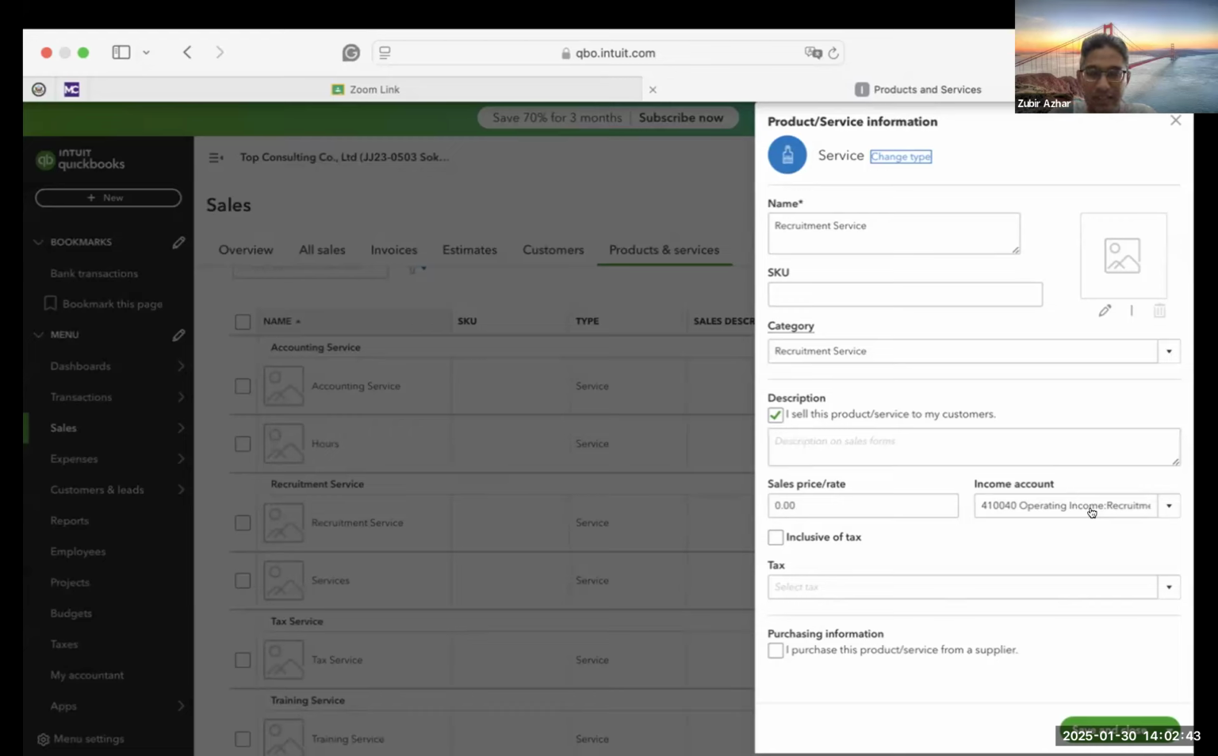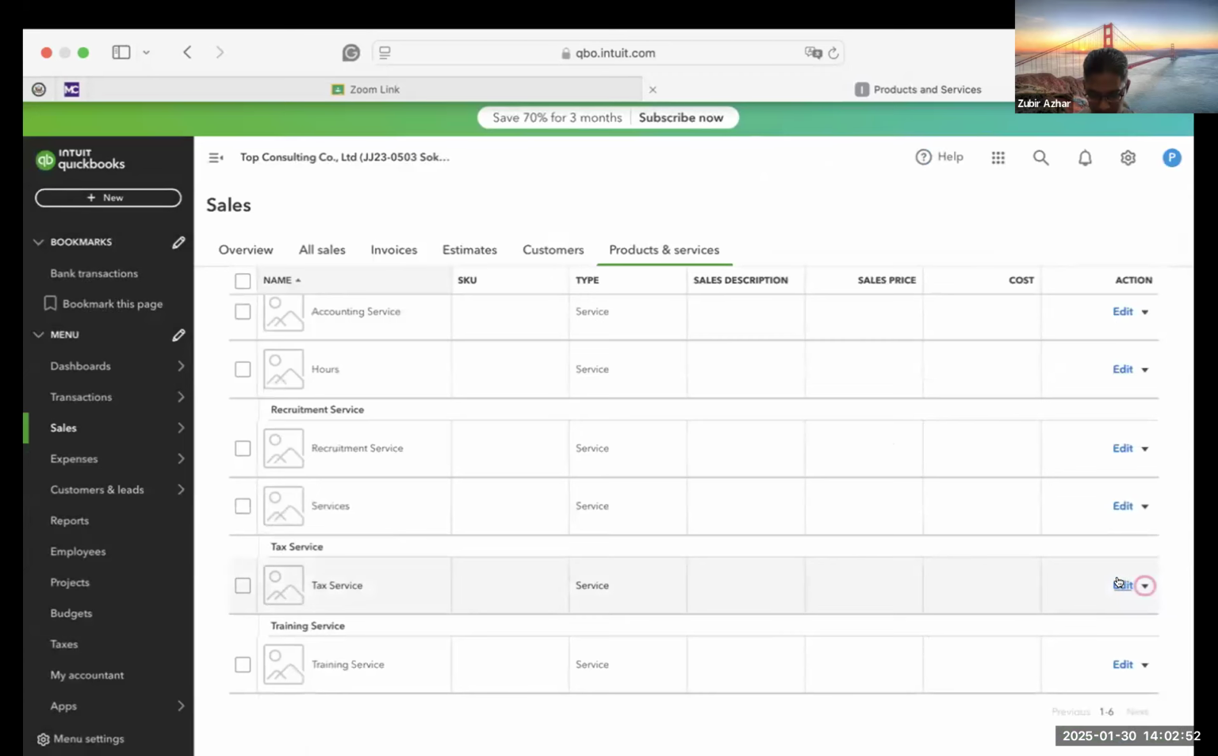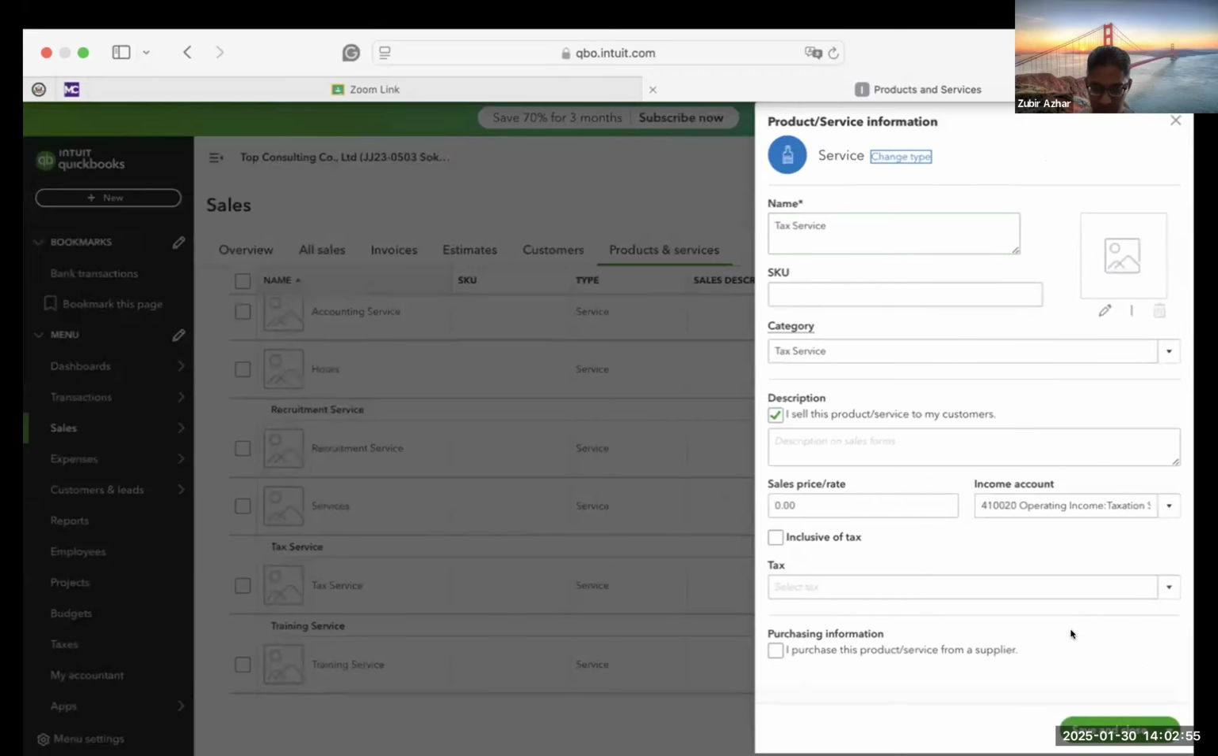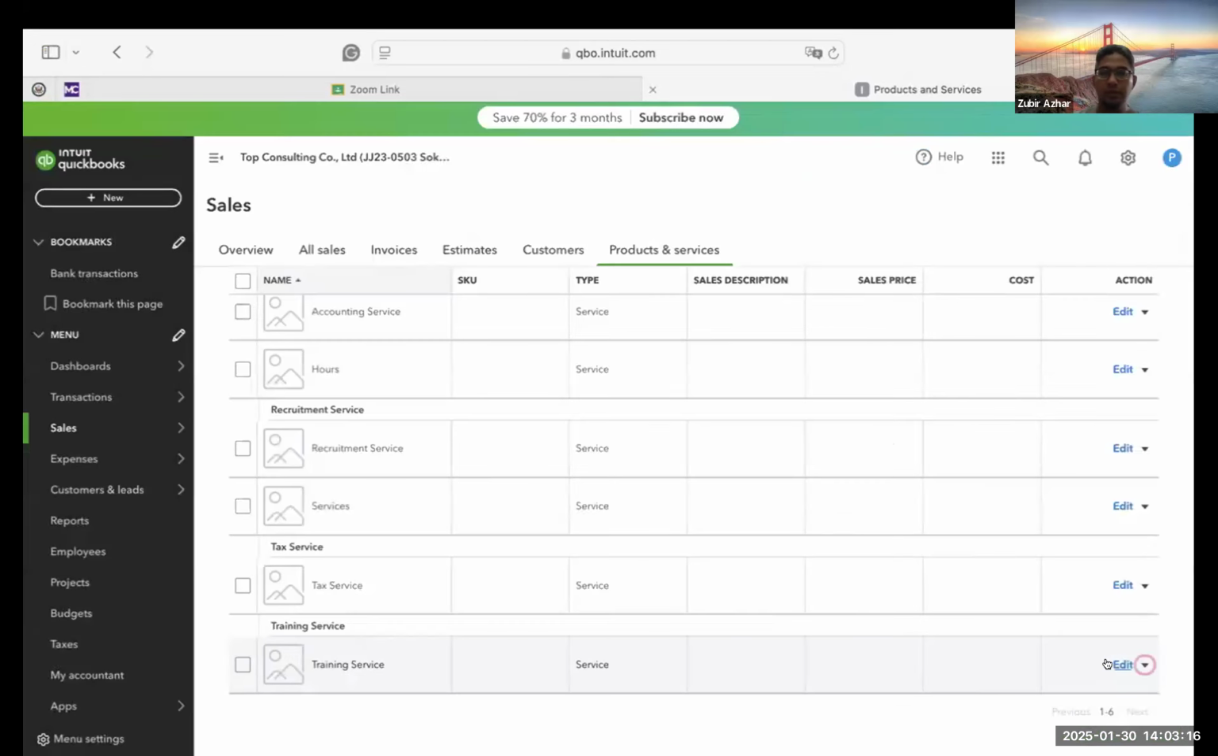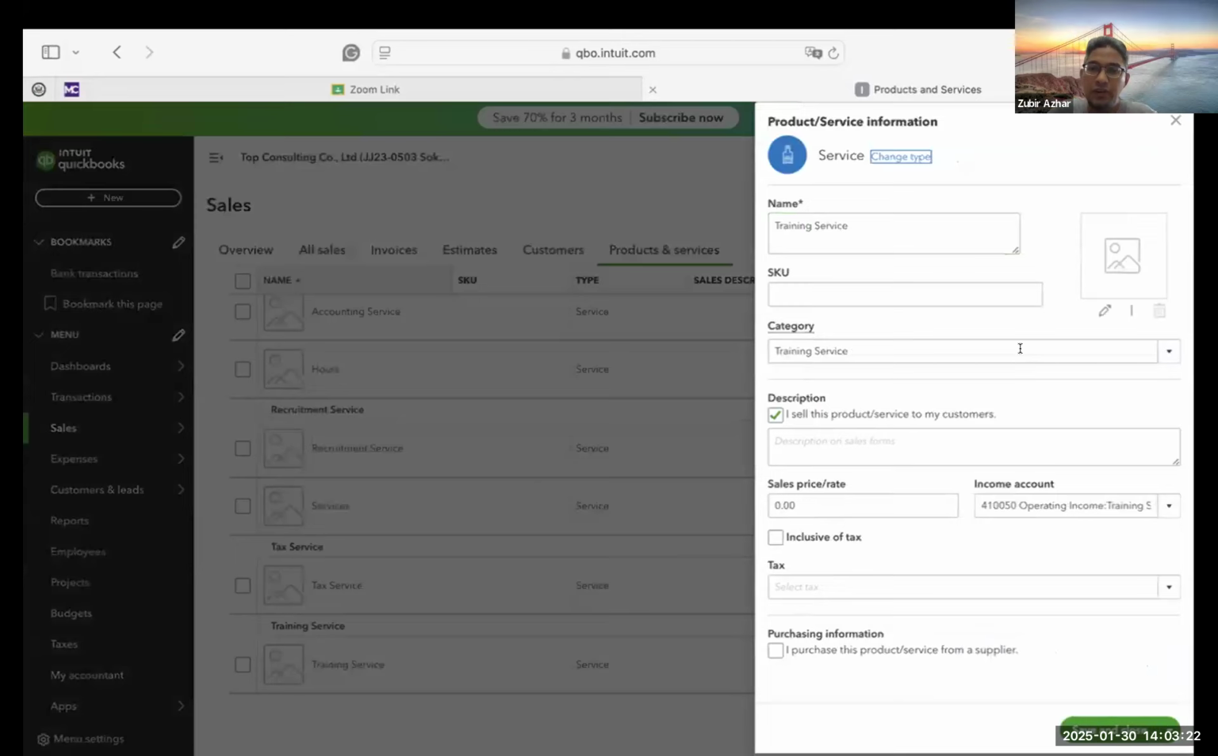And then can we go to tax service, Vatai? For 410020, this is the code created much earlier. Okay, you can close. And the last one, training service. Okay, 410050. Perfect. You can close.